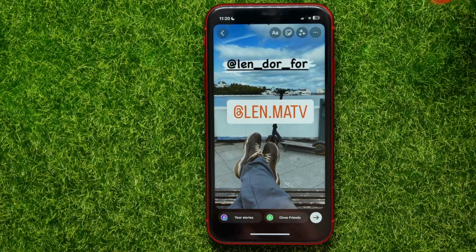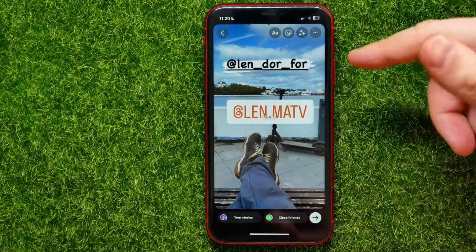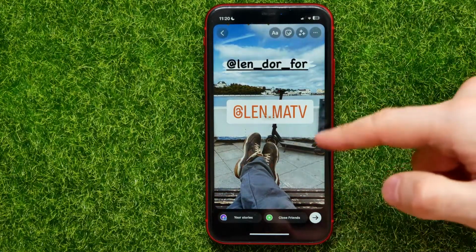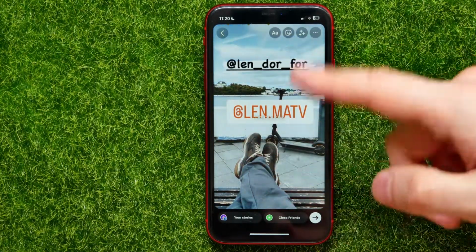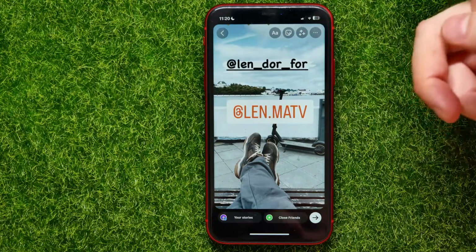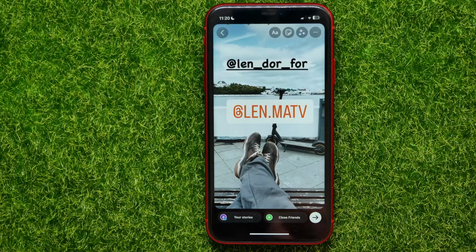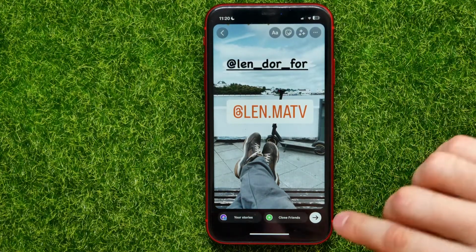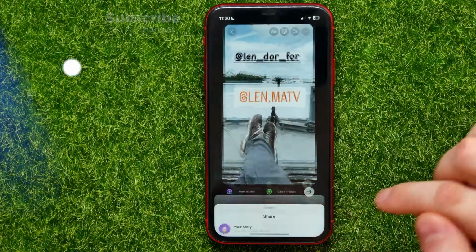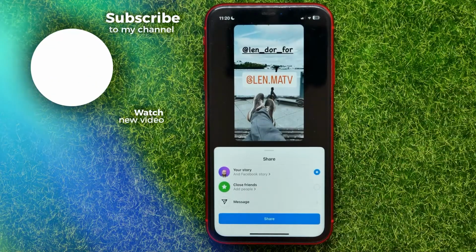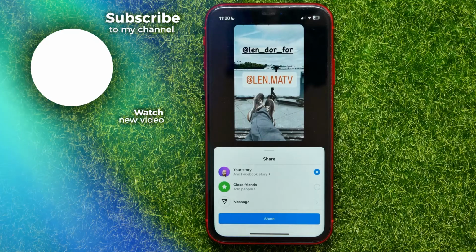And now also you can edit that story in the way you like. You can add here some filters, or you can add there another sticker or whatever you want. And once you're ready, just hit right here at the arrow icon and then share that story with your followers.